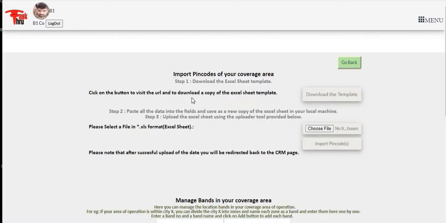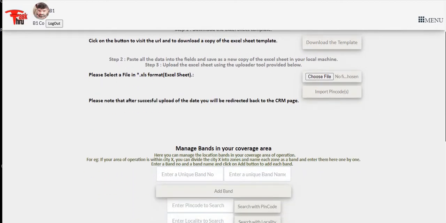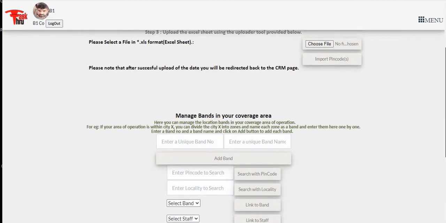So for pin codes also we can similarly download the Excel sheet template, and copy and paste the values onto the Excel sheet template. Use the uploader tool and upload the file, and import the pin codes by just clicking on the button here, and it will import the pin codes onto our CRM, our database.